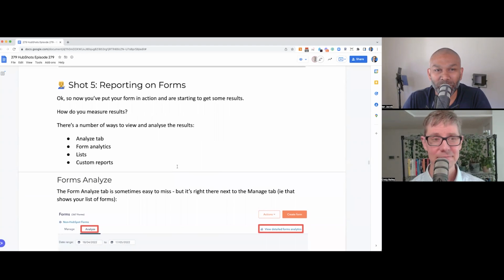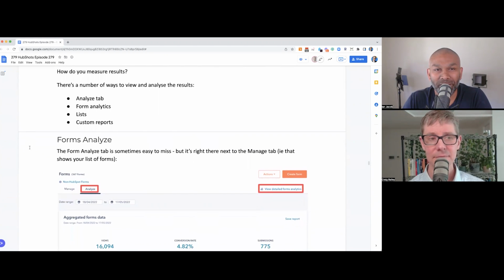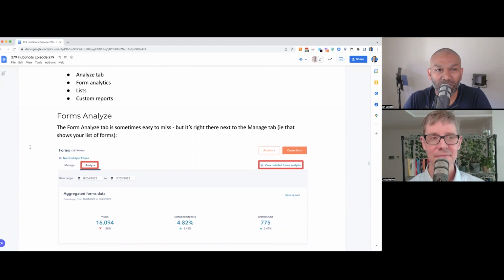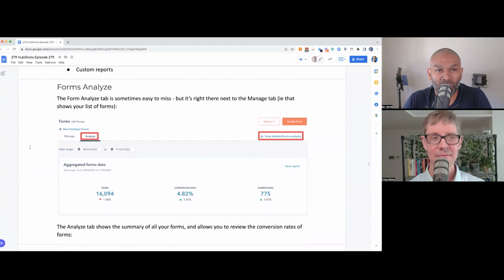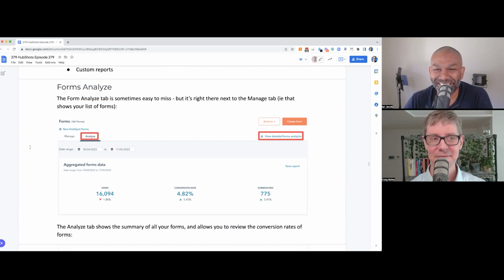All right. So when we talk about reporting, we want to understand some things about forms, and there are a number of ways to do this. There is an Analyze tab on your forms. There's Form Analytics. There are lists that you can use to analyze. And then there are custom reports and even pre-built reports that you can utilize to analyze your forms. So first, let's look at the Form Analyze tab. And this is sometimes easy to miss or just overlook because you think it's just a form, I don't need to know anything about that.